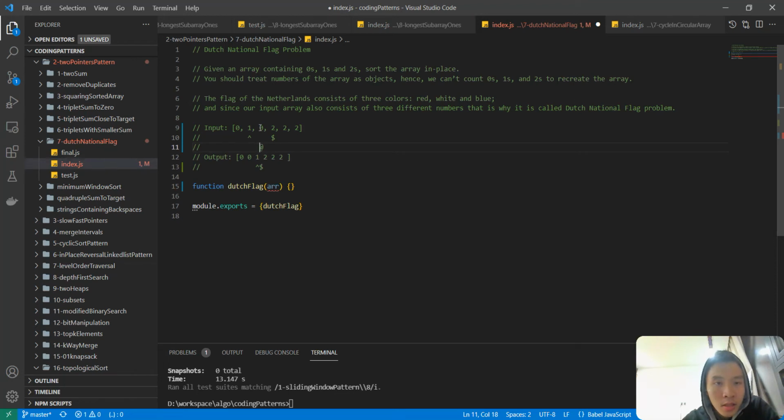Okay, the current number is 0, so it should be to the left, right? So I will make a swap with the number at the boundary of the 0 region. So 0 comes here, 1 will come here, right? So after swapping, I expand the 0 region. So it should be like this. Okay, we continue to look at the current number, which is 1. So for 1, I just skip it, right?